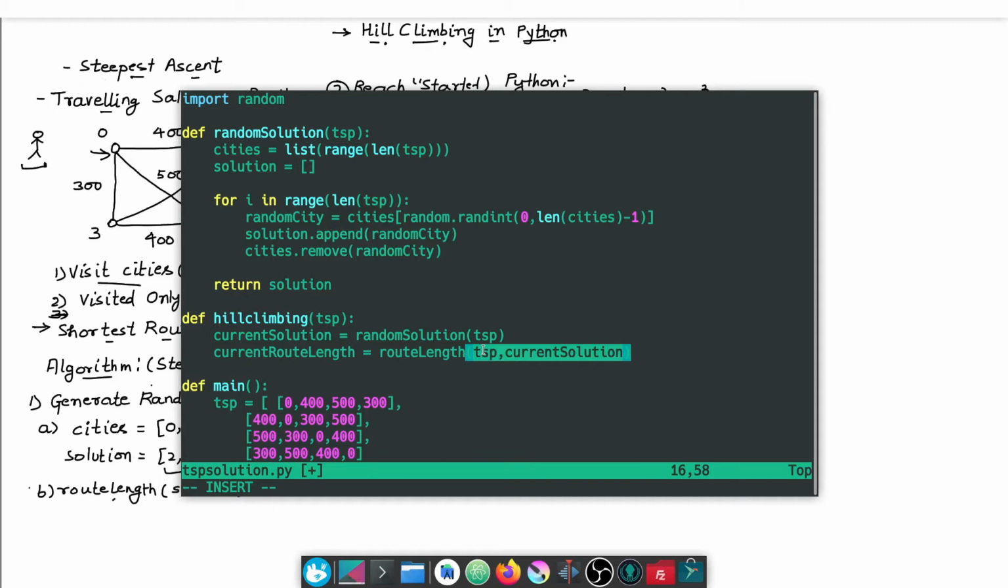So it will calculate the route length for the current solution. We will pass the TSP, which is the problem space, which has all the data of the routes of every city, and we have the current solution also, right? We are passing the current solution to this function route length. So let's define this function route length here, and here we have two arguments, TSP and the solution itself, right?